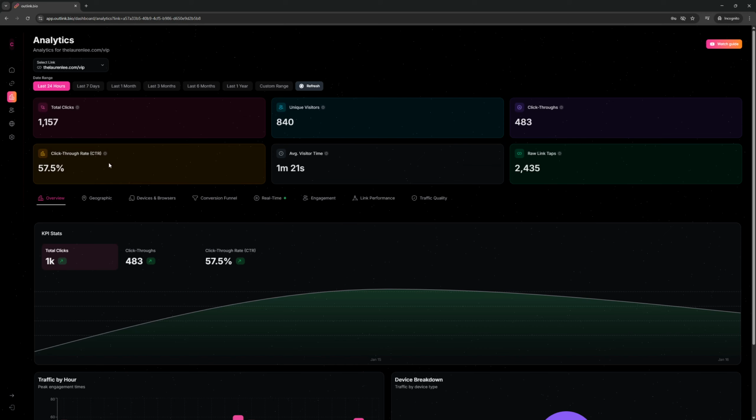Click-through rates, that's obviously the percentage of everybody who visited that actually clicked. The average visitor time is the time each session lasted before they left the page.